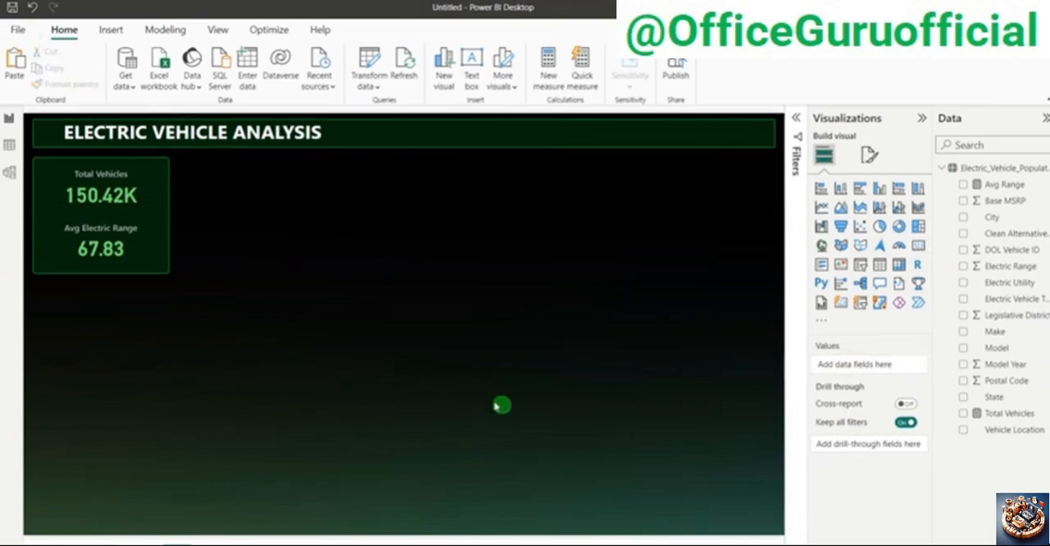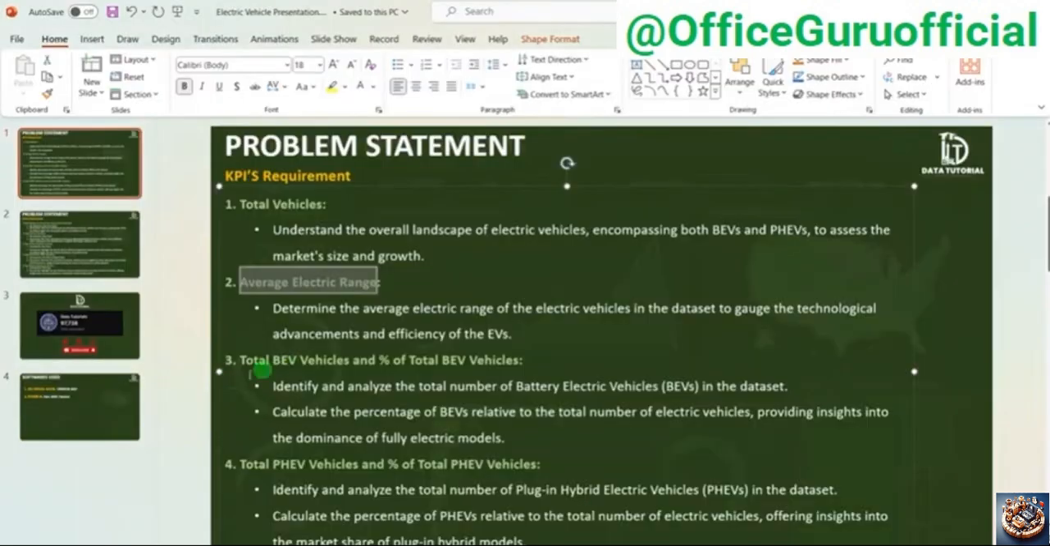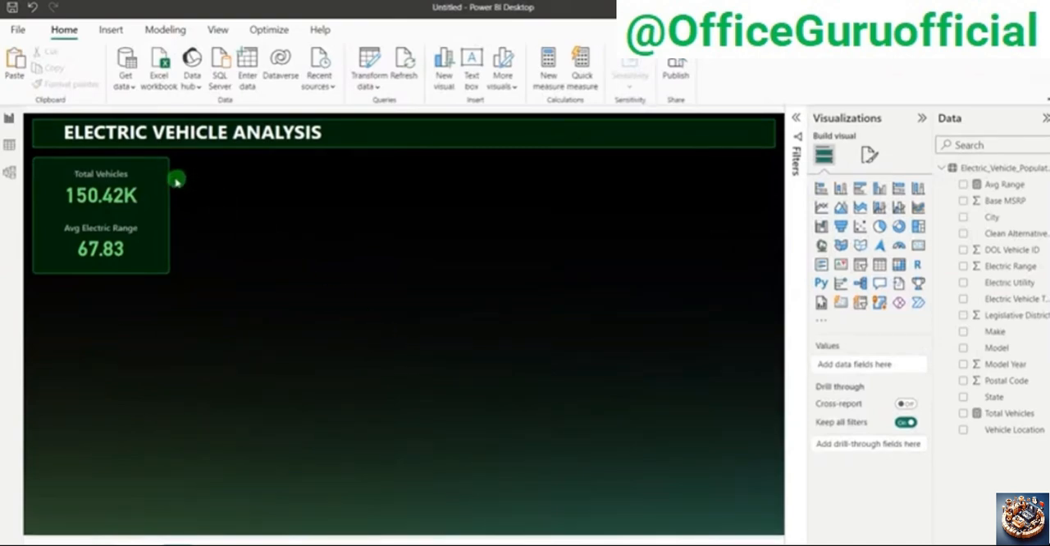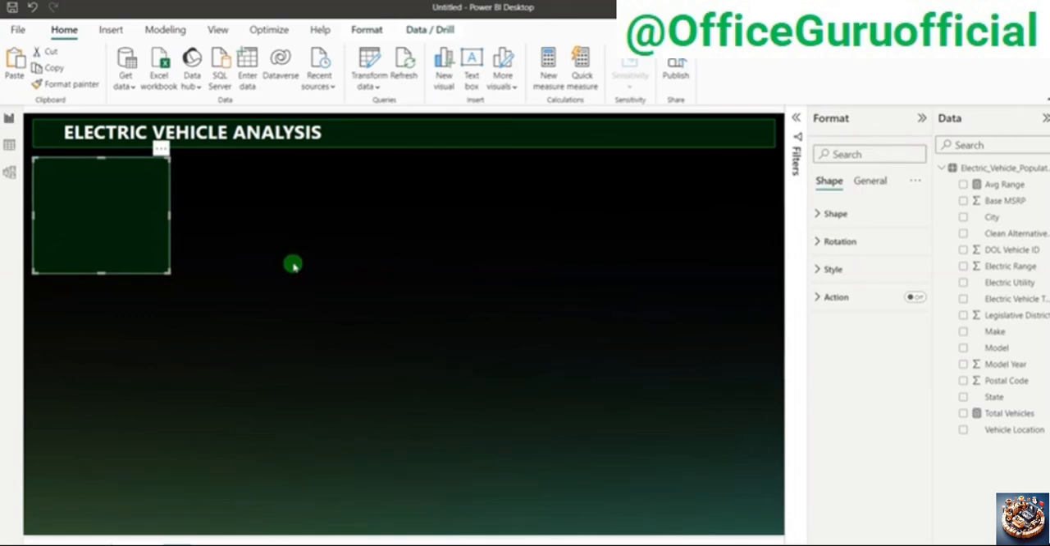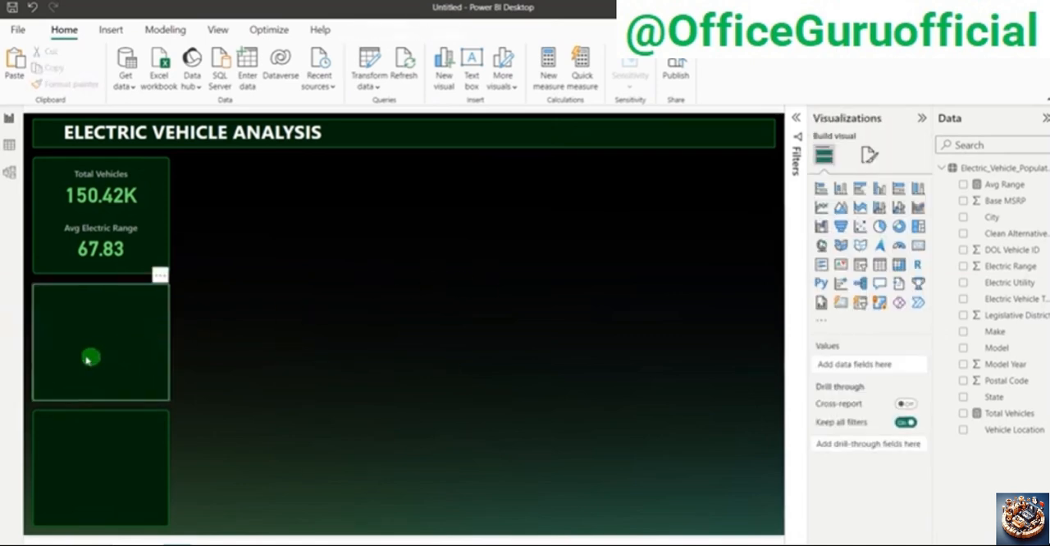Right, so this is the first KPI which we have designed. Now as per our problem statement, what we have to find out is total BEV vehicles and percentage of total BEV vehicles, and we have to show it in the form of a pie chart which shows the percentage, and then inside that we have to add these two values. So for that, the outer container, we will copy it, Control C and Control V, and bring it over here, the same container. One more we will create and place it over here, making sure there are equal spacings between all, right? And now we'll build it over here.